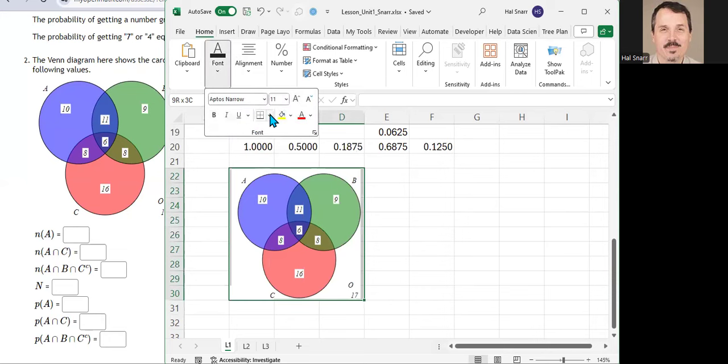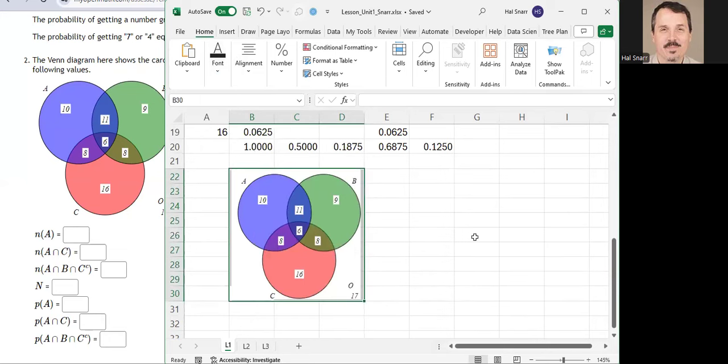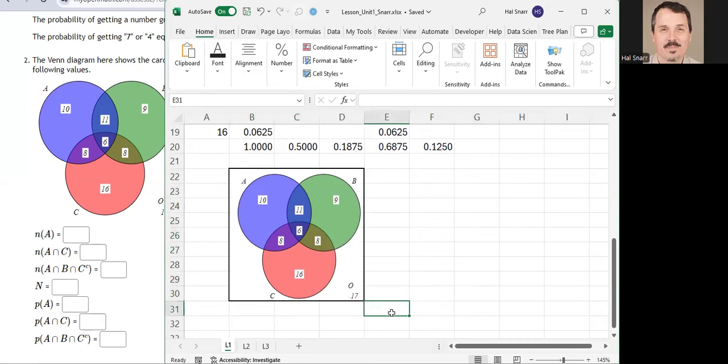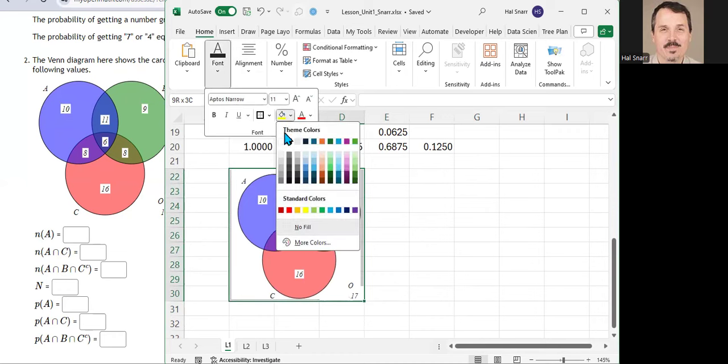I'm going to put a border around it. And I'm also going to change the cell color to white. I'm going to choose white here.